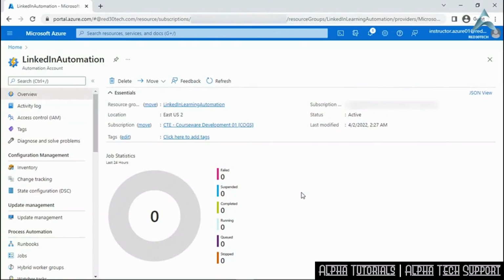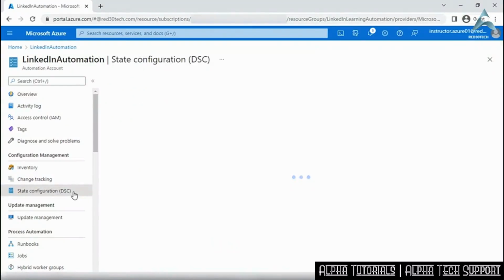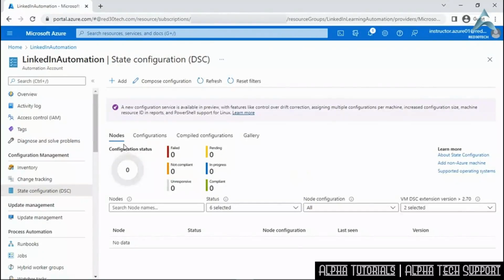So what we are going to do is click on state configuration under configuration management. And once we are there, you will notice three things. The first one is nodes. The second is configurations. And the third one is compiled configurations. Under configuration status, you will see there is a value of 0. Why? Because as of now, there is no configuration and currently there are no nodes attached.